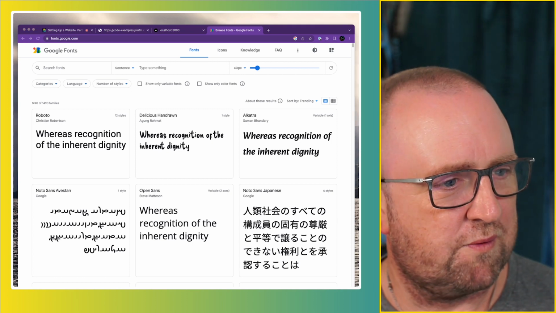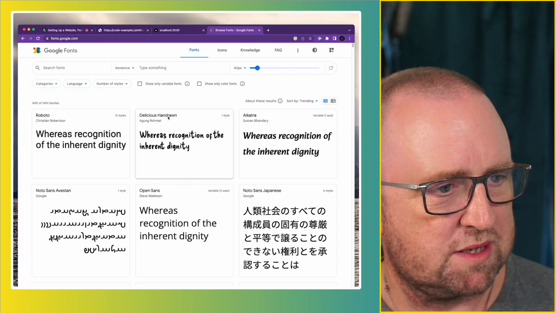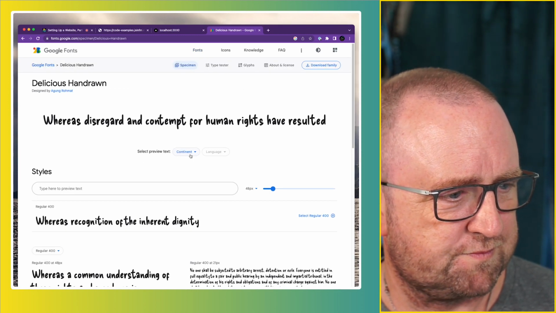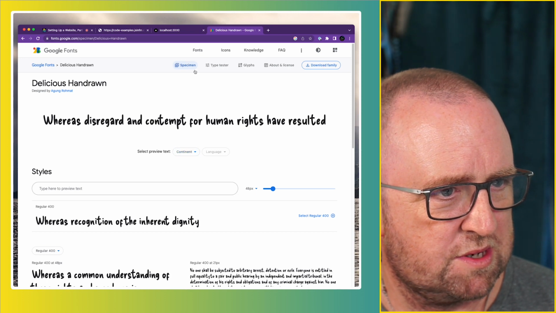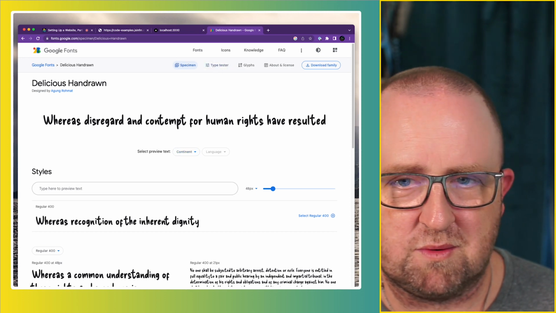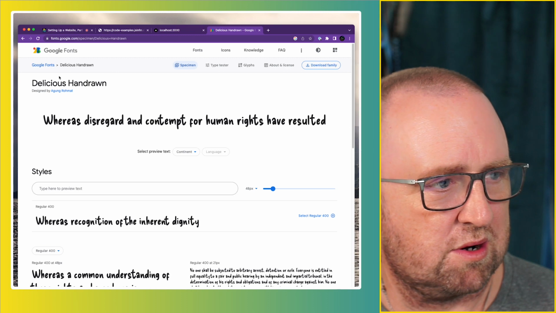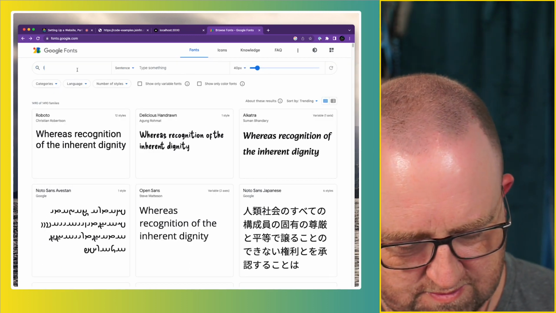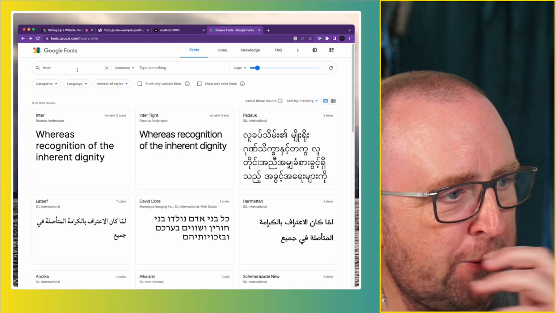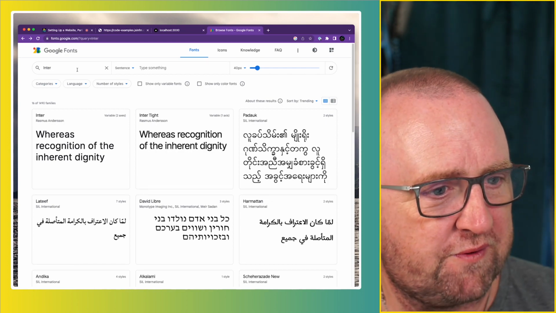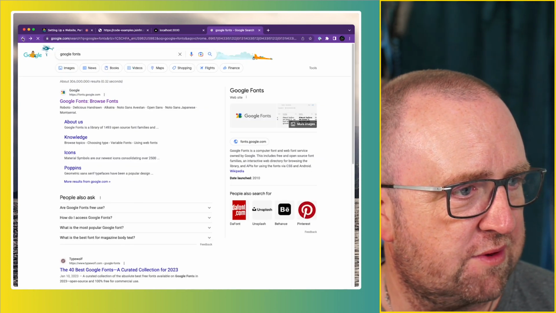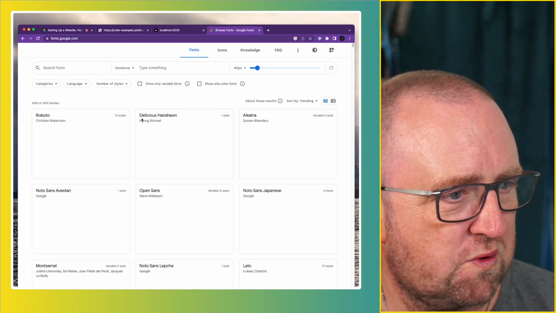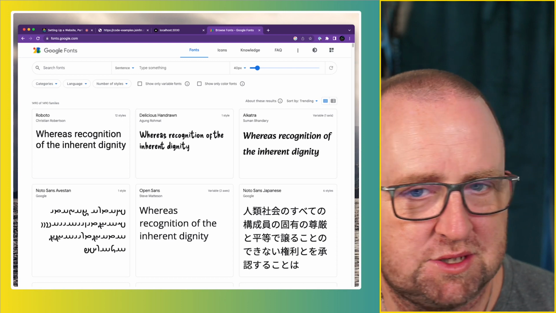I don't fully understand this, but I'm going to try something here. What is Inter, I-N-T-E-R? Let's see if I can find that. This is interesting that I can use a font from Google Fonts in this. So let's try a Google font. Let's just pick Delicious Hand Drawn.